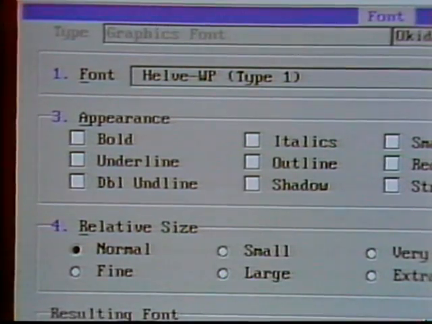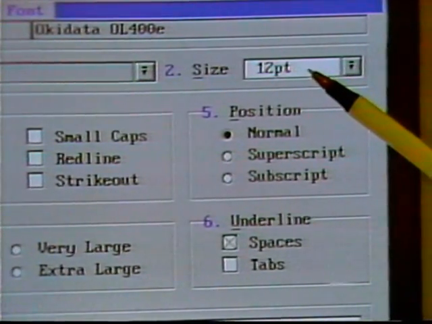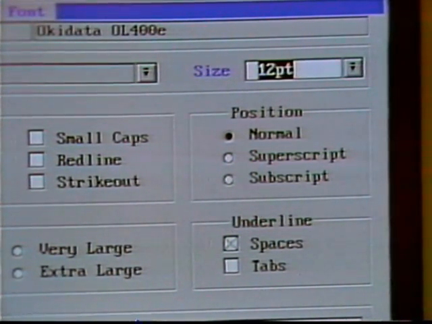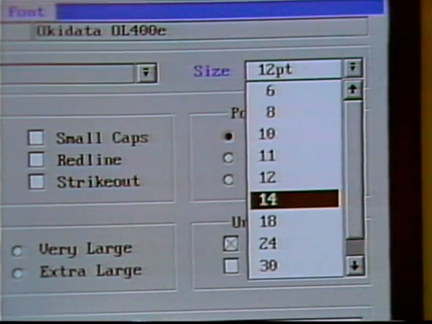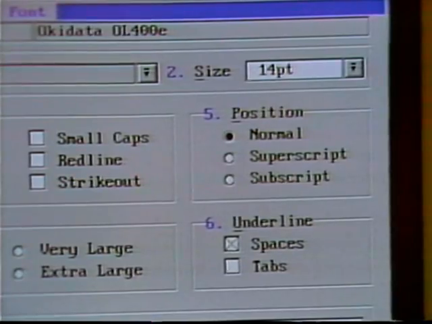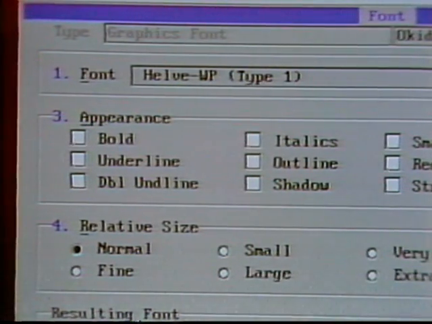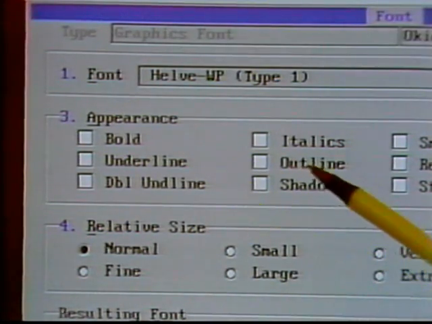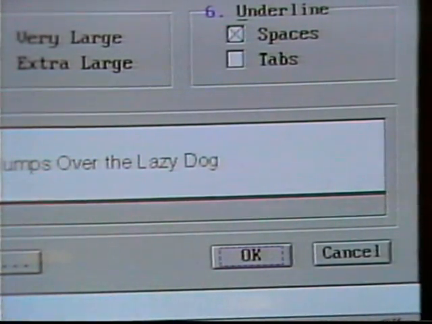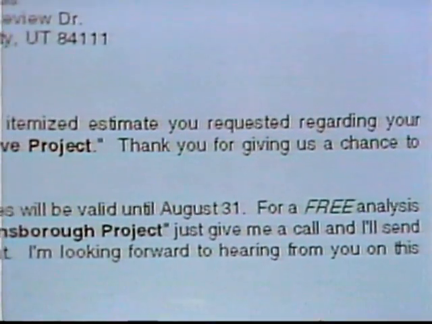We can also change other aspects of the font. The size. Press 2 for size, and then type in a new size or use the down arrow to open this list. Let's choose 14. Press Enter to choose it. Now back on the left, we can choose other items for appearance. Type 3 for appearance to choose bold, underline, etc. Press Enter to accept the changes. Then the document is converted to the new font throughout.